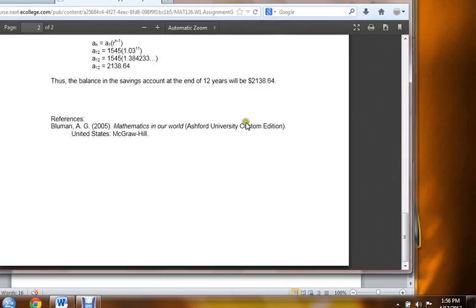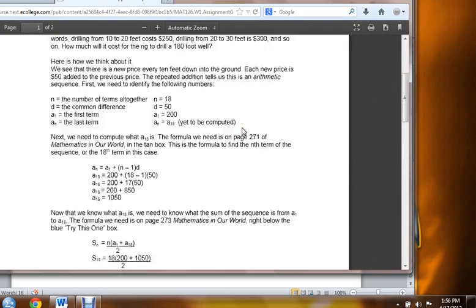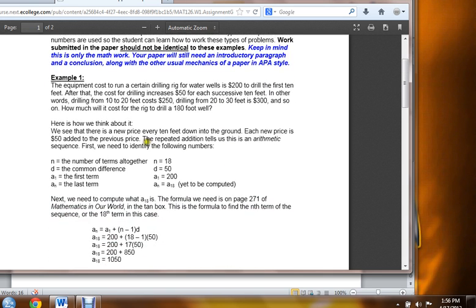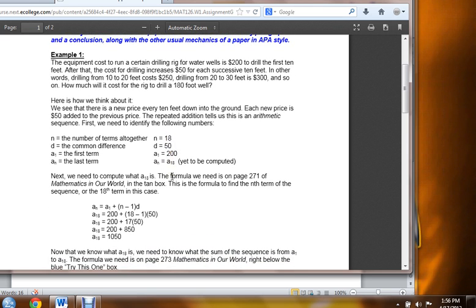This will pull up a separate window in PDF form, and it has a sample of how you could write up these kinds of things. Please note that this particular sample is not formatted in the APA style. It's just an idea of how you can write mathematically using complete sentences, defining your variables, defining the symbols, and so forth. So really take a look at this as an example of how you can write up your responses to each of these problems.